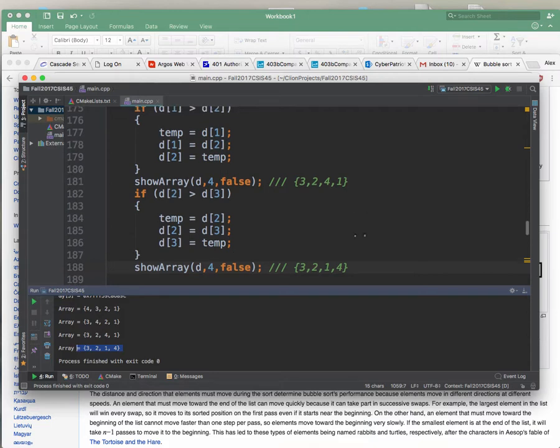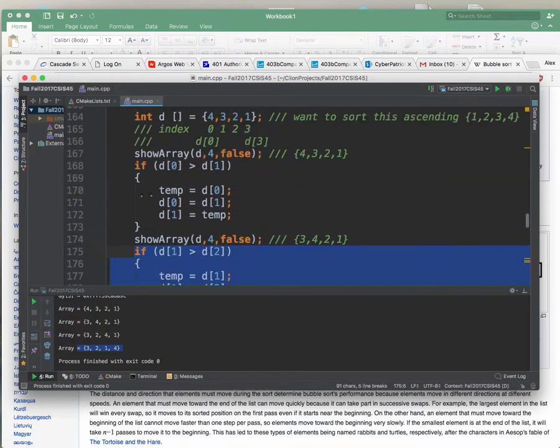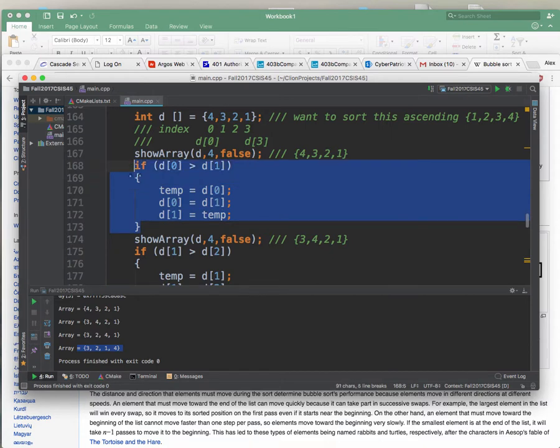All right, so this was just for 4 numbers. For 4 numbers, I had to do it 1 time, 2 times, 3 times, right? If I had 1,000 numbers, I'm going to have to do it 999 times, apparently, right? So I don't want to do that. I want this thing to happen automatically as many times as it needs to. So I need to come up with some kind of a relationship of how many times I need to repeat this based on the size of the array.